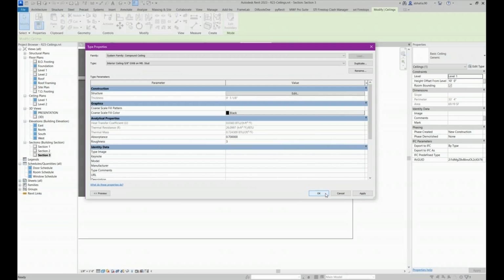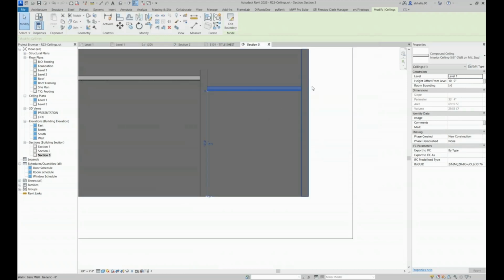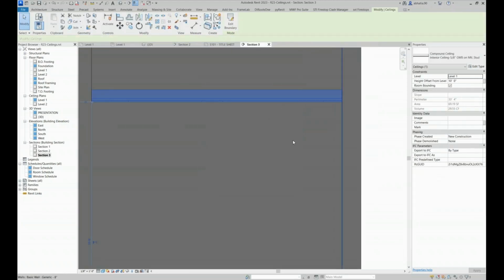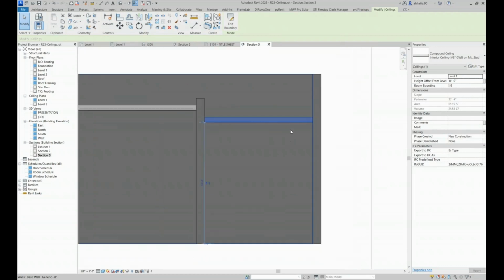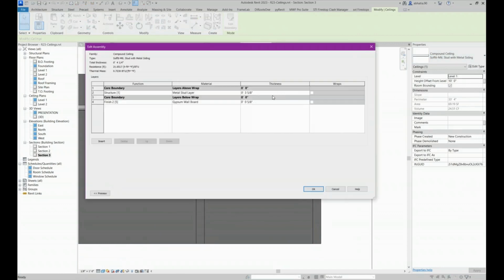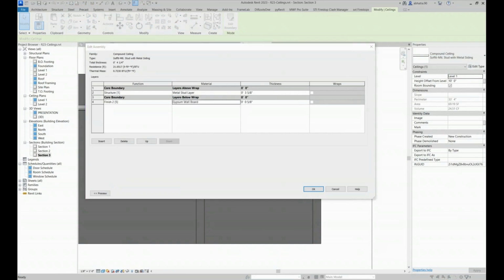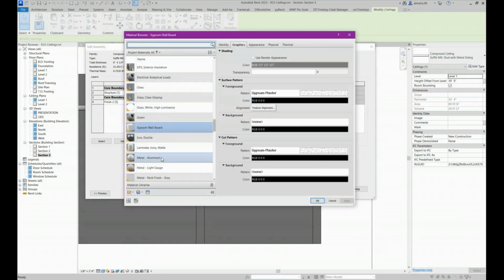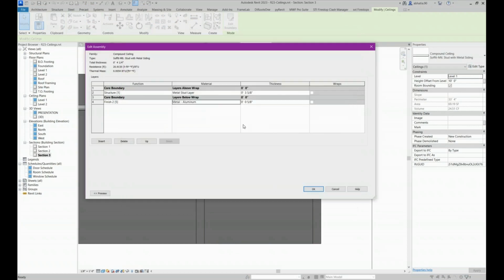So we'll hit OK, and OK again. And there you go, that is your compound ceiling. I created another one as well, for our soffit, so I'll hit edit. This is also a compound ceiling. Instead of gypsum board, I could apply a metal layer to it, let's say metal aluminum, maybe. And I'm going to call that 5/8 as well. You can use honestly whatever thickness you want.